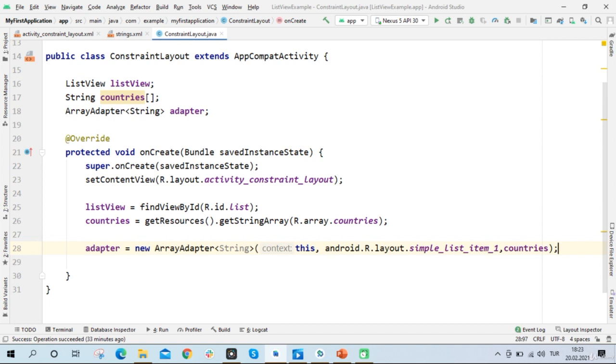Now after that, I need to assign this adapter to the list view. So go in here, ListView.setAdapter, and that's it. The list view is ready and it's full. So we filled in the list view. Let's run it and see it.